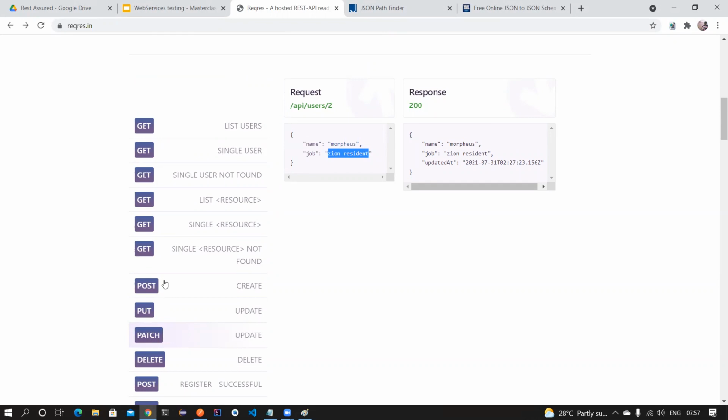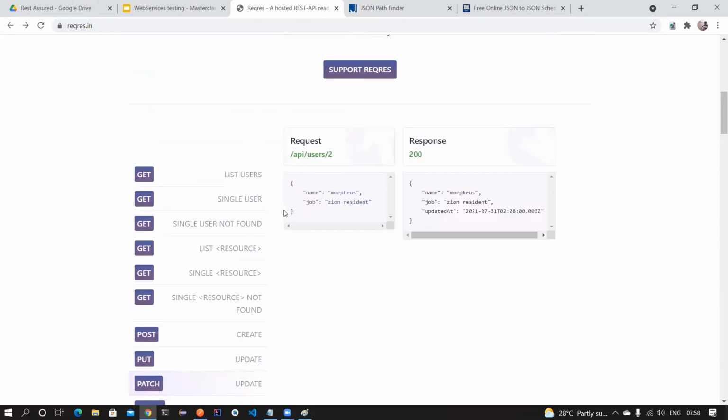In case of patch, patch is like repairing. This is a dummy server, so I cannot give you an exact explanation. But if you just want to change the name, just send the name alone. You don't have to send all these things. So that's the use of patch.